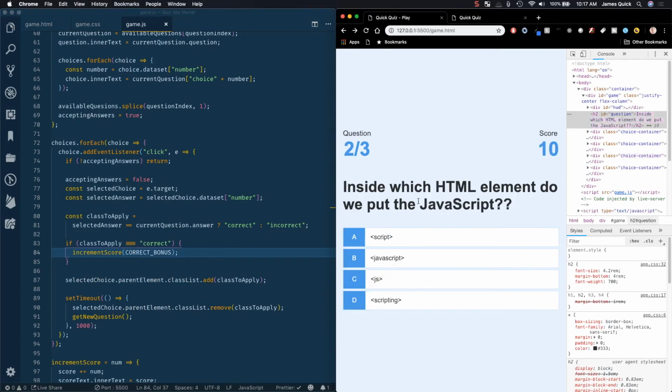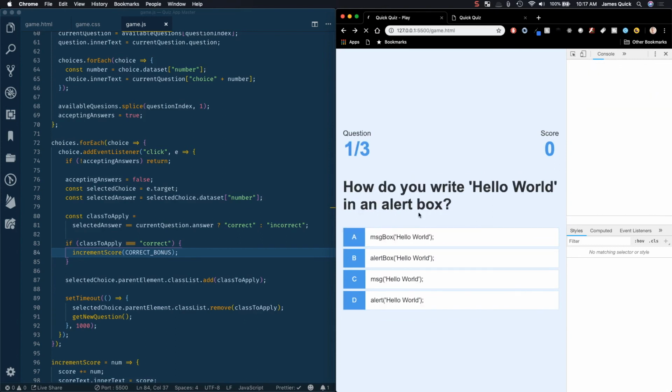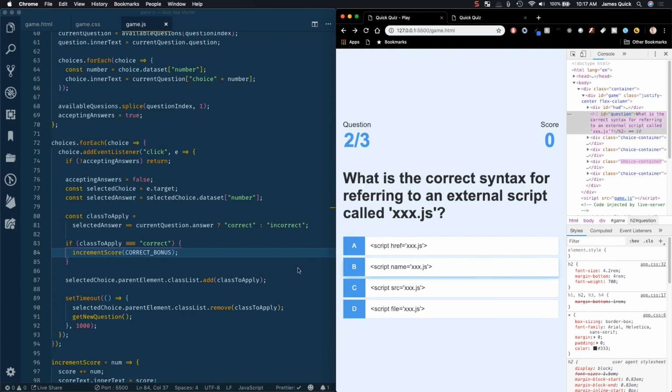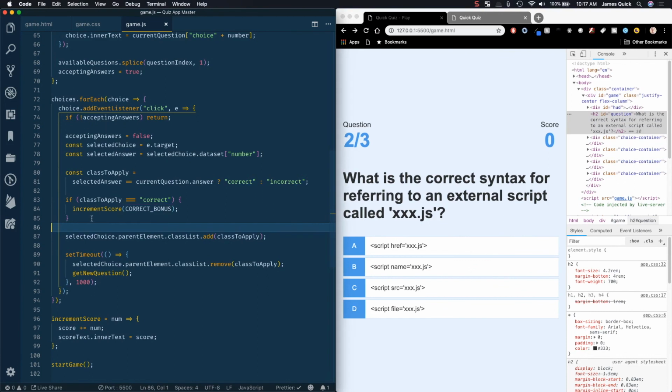That's good. The where do we put JavaScript? It goes to script tag. That looks good. And then I should fail this one. Actually, I just got to reload. Sorry. So let's just double check that something here doesn't increment the score. So if it doesn't equal correct, it doesn't increment the score. All right, so that looks pretty good. We're keeping track of our score. We're able to display what question we're on.